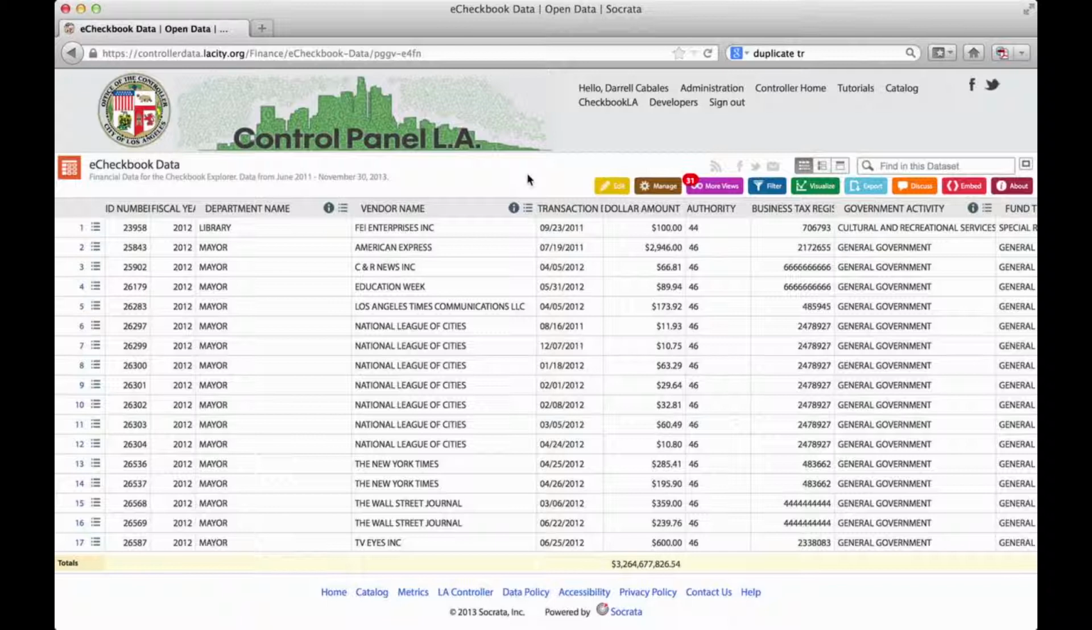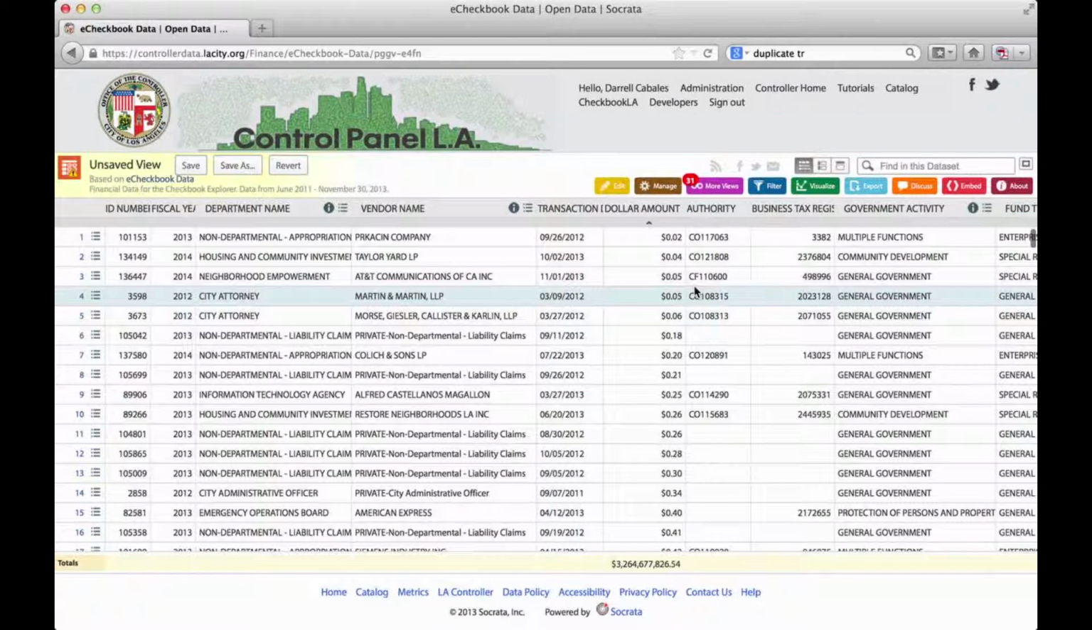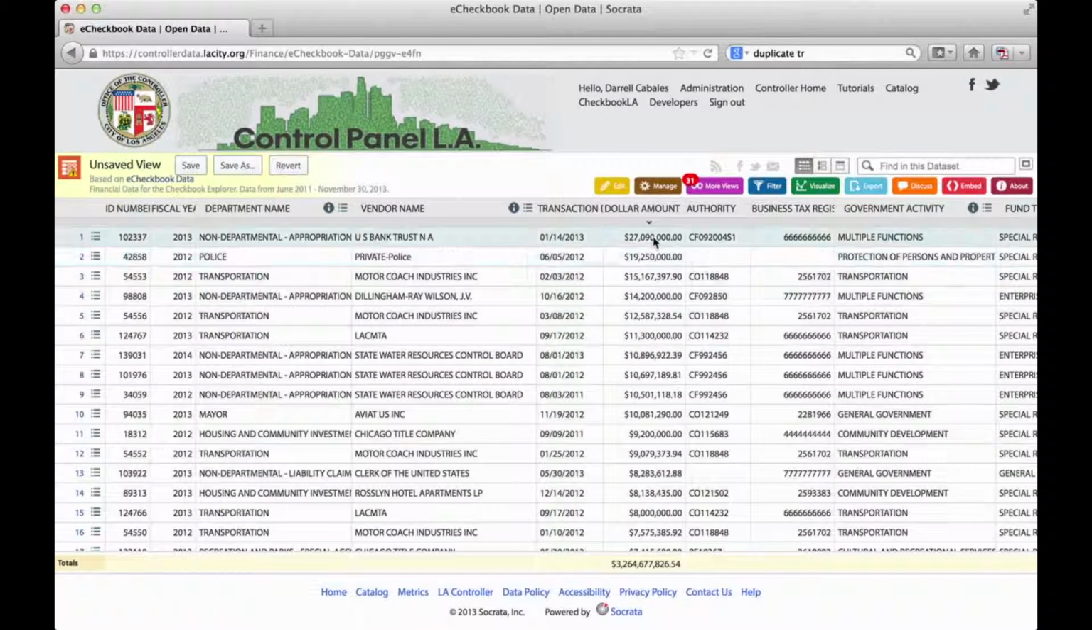There are a couple of ways to sort a dataset. You can simply click on the header of the column you wish to sort by, which will sort it in ascending order. Notice that there is now a small up arrow under the header. Clicking the header again will reverse the sort order to descending, and the arrow changes to a down arrow.